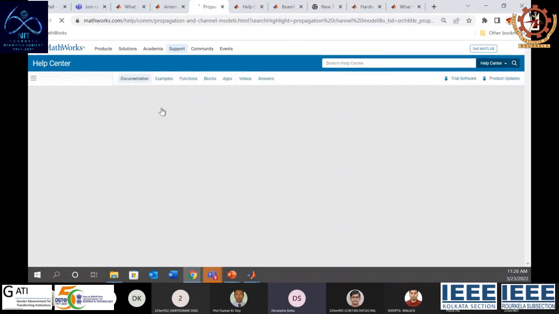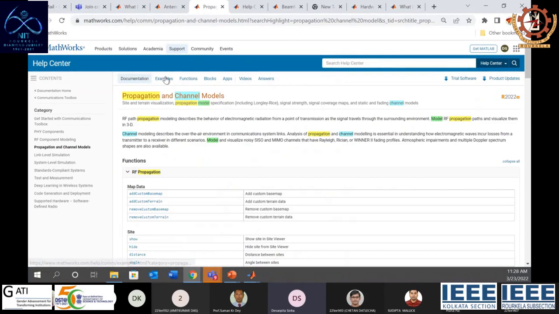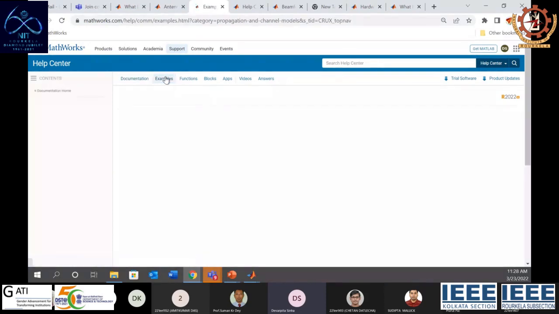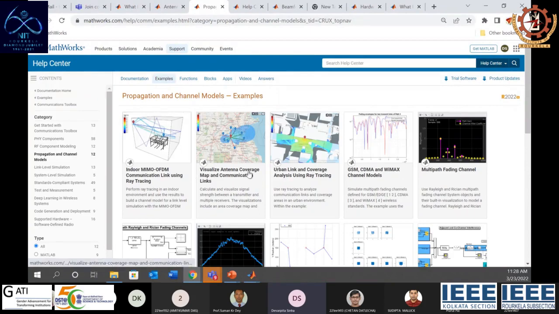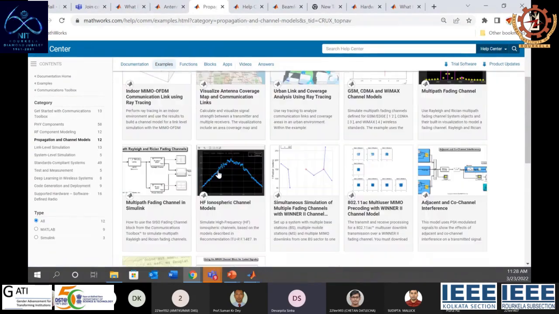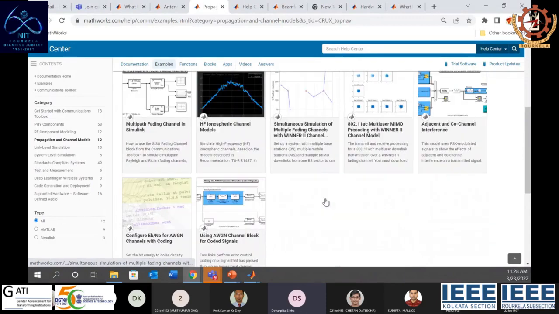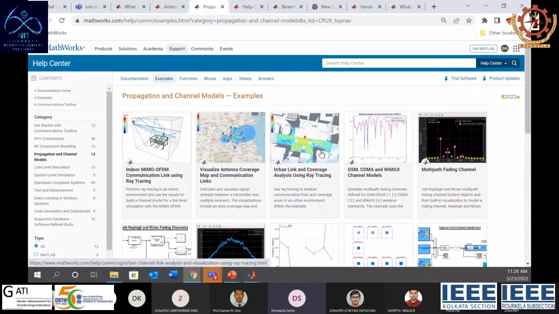So it comes under this communication toolbox. And if I show some examples, here we can see different propagation channels like urban link and coverage analysis, then your antenna coverage map, then your AWGN channel, the simple channel, co-channel interference, and all these things. Fading channel you can add. So both in MATLAB and Simulink, all these things are possible.